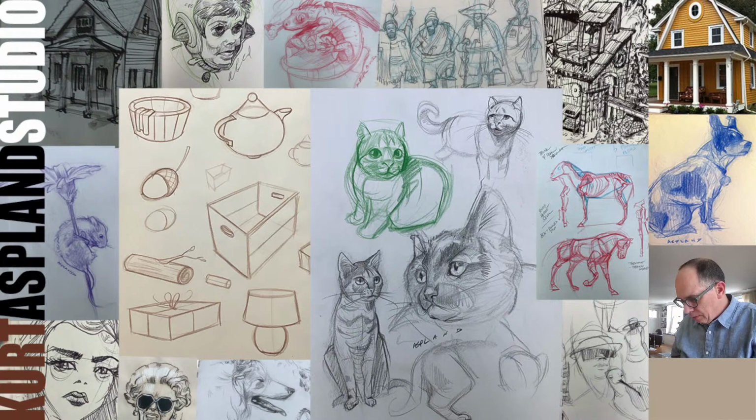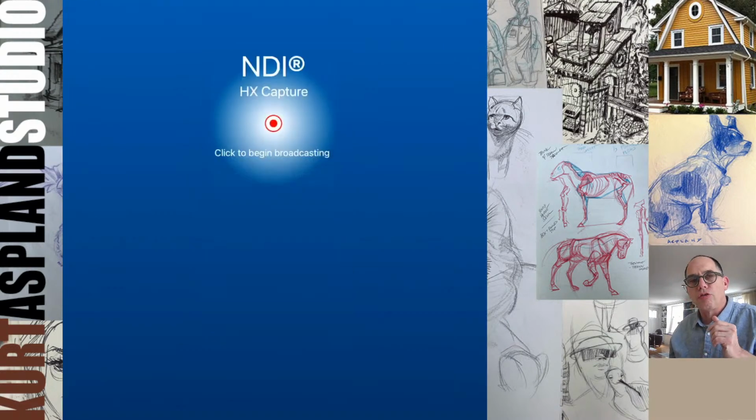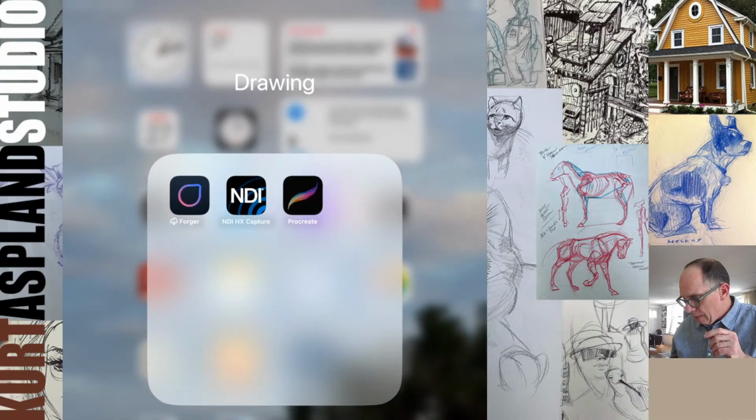We always get together. I'm looking down at my screen because I have to start my broadcast to get my screen on the screen there. We always come together on Monday afternoons at 2 p.m. to get together and draw a landscape.